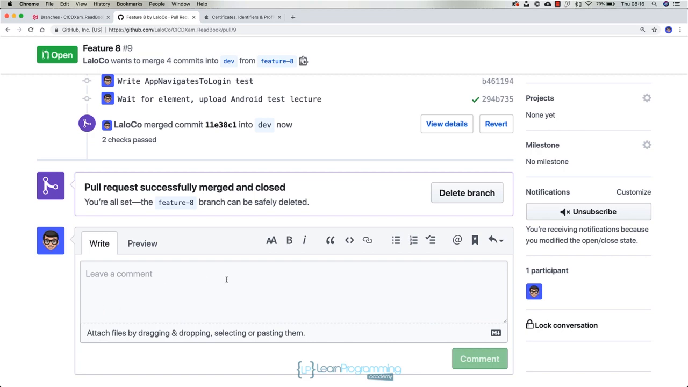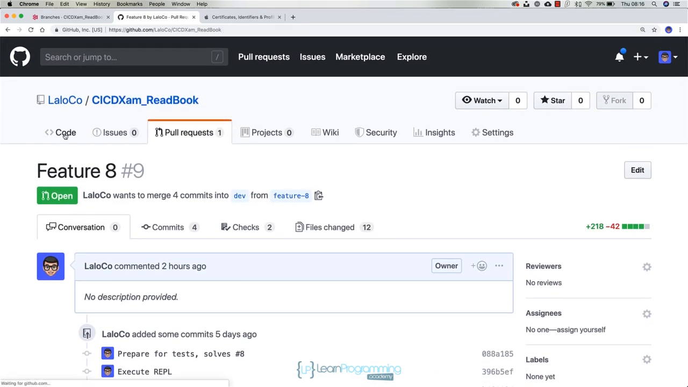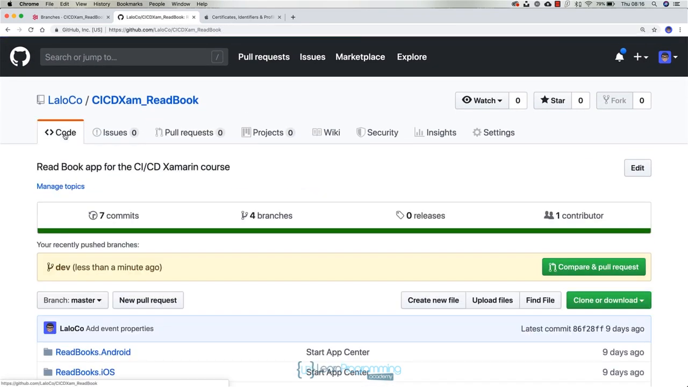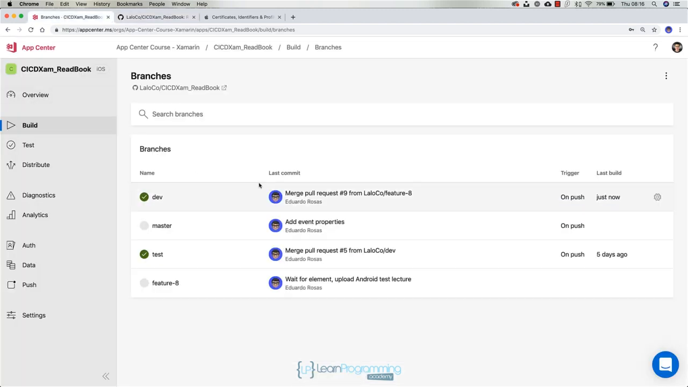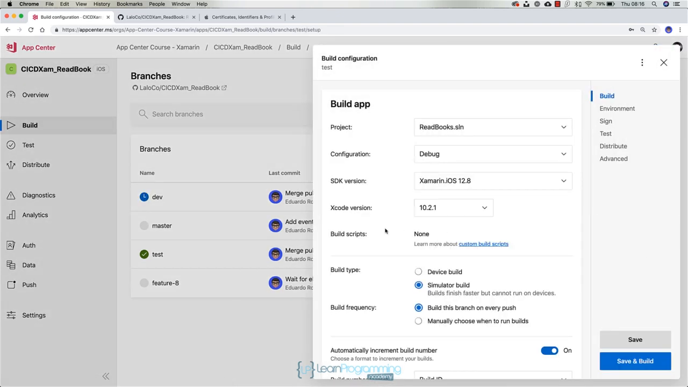You know that the next step would be to create a pull request so we can merge everything from dev over to test. But here is where we don't have the complete setup just yet. We know that it would build, we've seen that before, we set that up previously, but it wouldn't be distributed yet, which is why back in App Center in the test branch, we have to configure how it is going to be distributed.